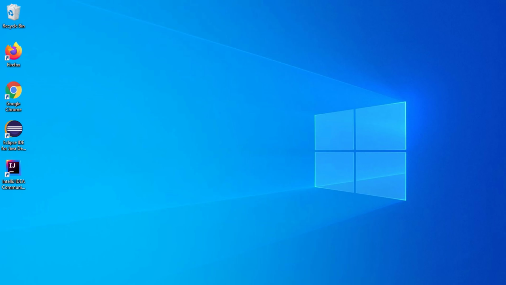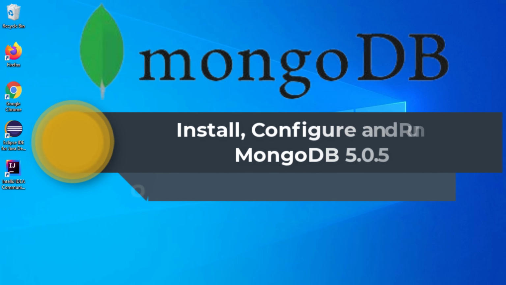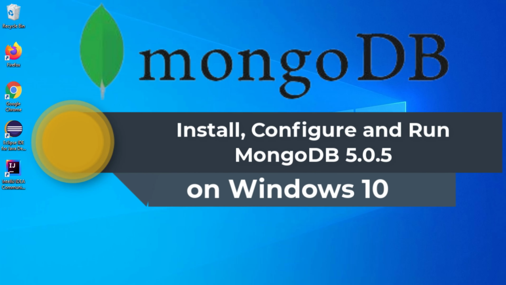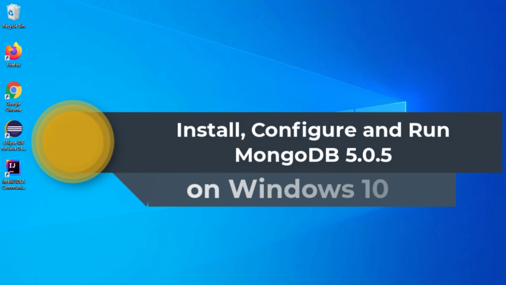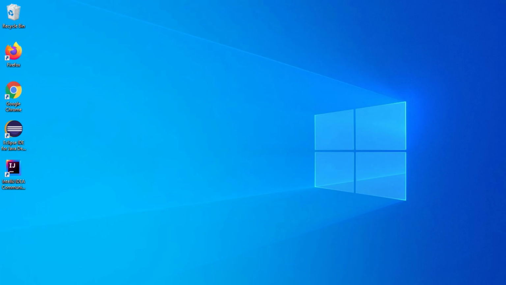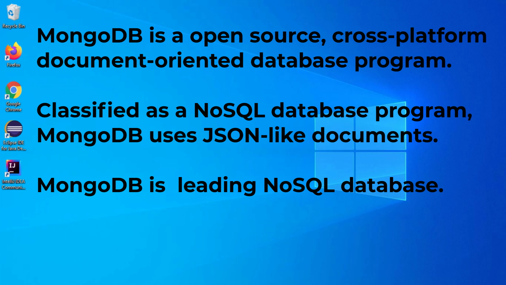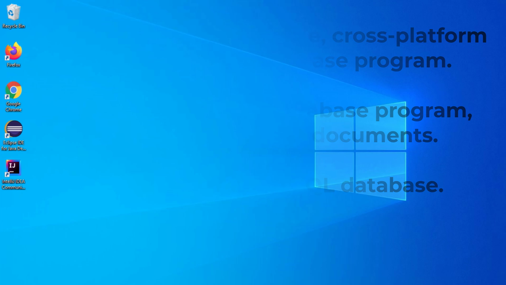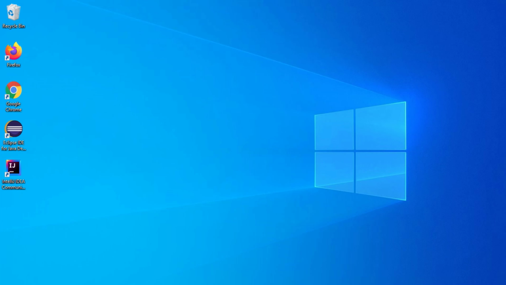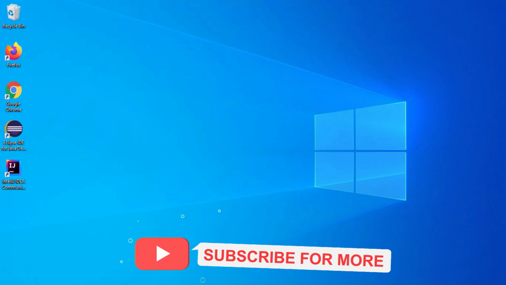In today's video, I'm going to show you how you can download and install MongoDB on your Windows operating system. So first of all, let me tell you what is MongoDB. It is a NoSQL database, that is, a non-relational database. It is an open source and cross-platform database, hence it is widely used. Now I'll show you the steps for downloading MongoDB and how to use it.